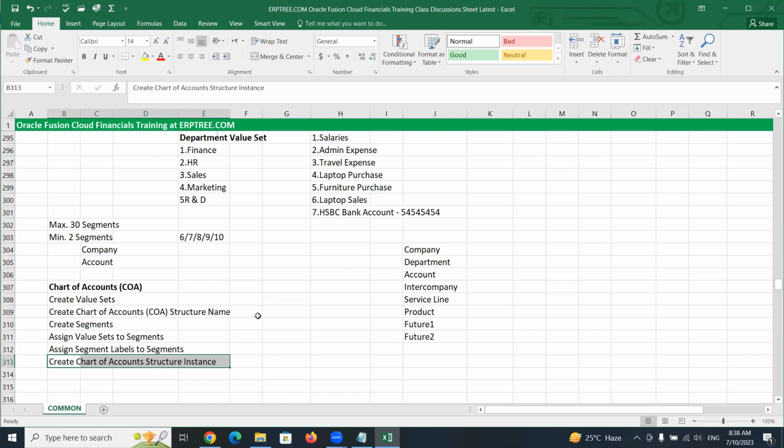Within the accounting key flex field. How many chart of accounts can we create within the accounting key flex field? N number of chart of accounts we create.